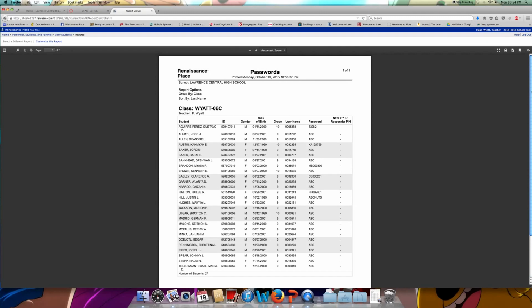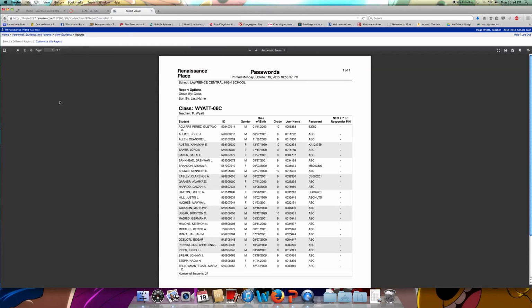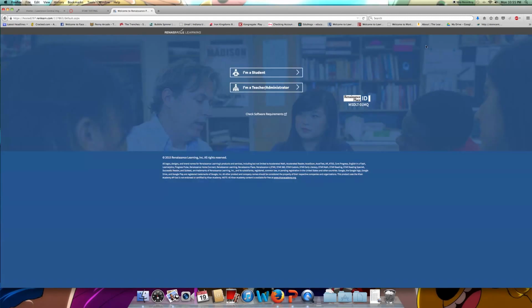I actually even saved mine. If you hit this little button here, you can save it to your flash drive or to your Google Drive or something, so that you always have it for future reference. So that is how you do that. So I'm going to go ahead and log out.